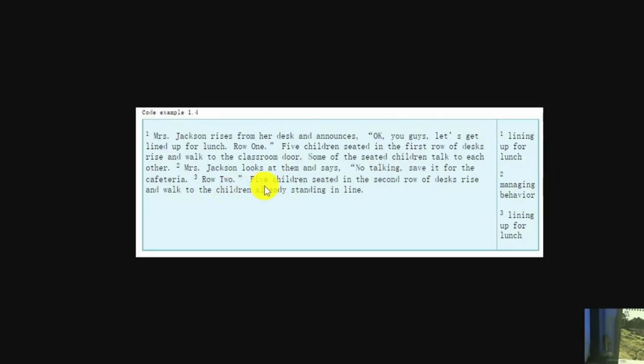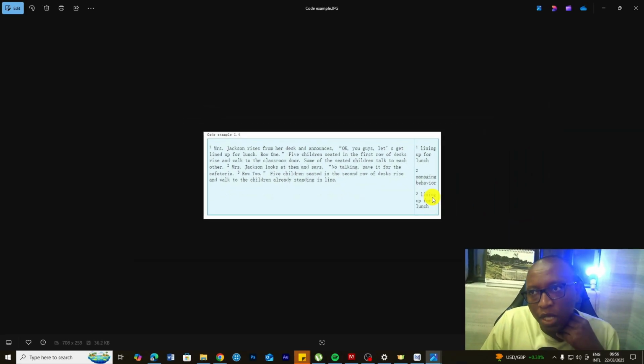Let's look at the third sentence. Row 2, 5 children seated in a second row of desks rise and walk to the children already standing in line. So number 3, lining up for lunch. Now, you see what we are doing here? Lining up for lunch is the first code, managing behavior is the second code, and lining up for lunch is the third code. So, from these codes, we can see that a code is a label or an interpretive statement to particular information that's important to our research objectives. And from here, we see that codes can either interpret, they can tell us what's going on, they can provide an interpretation of something that's not obvious.